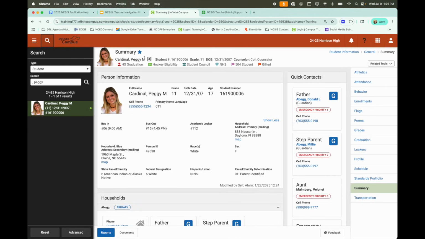So I landed into the summary page, which is information about a student in their home environment or people that they are connected to at home. So I can see across the top Peggy's name, her student number, grade, date of birth, and also her counselor listed. Underneath that first row are flags that have been assigned to Peggy, and these, if you hover over them, may give you a little bit more information about the flag. So I can see that she's got a 504 for extra time and her gifted advisor.